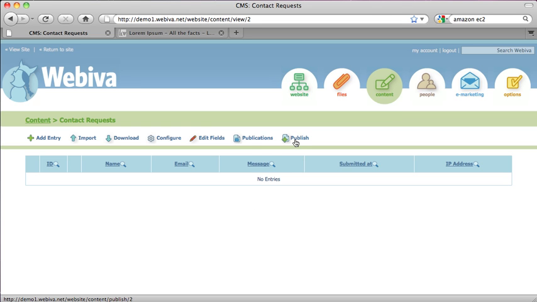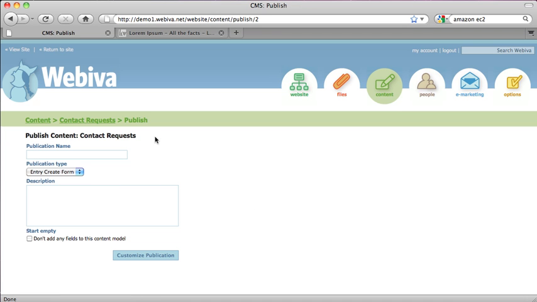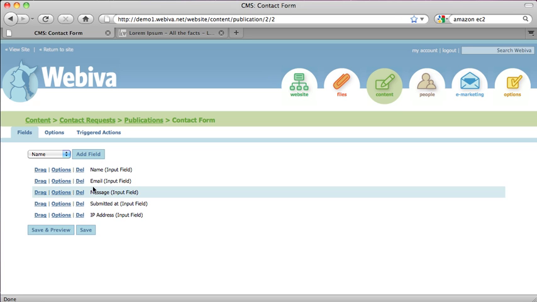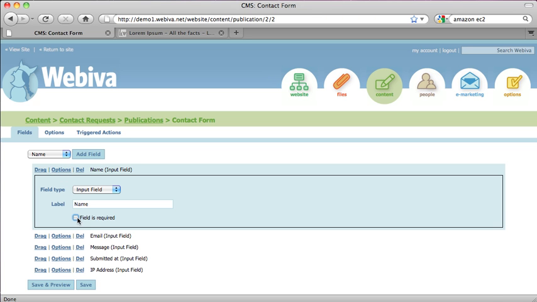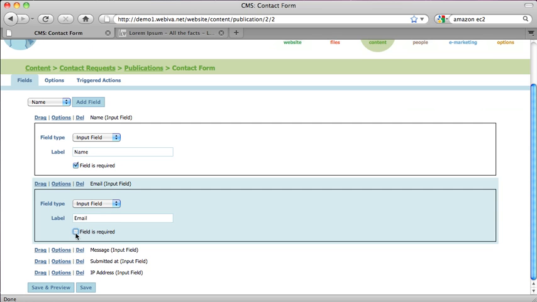And to expose any custom content model onto your Webiva website, you need to publish it. There's a number of different publication types you can use. In this case, we're going to use an entry create form. And what that does is when they submit the form, it's going to create an entry. By default, it's going to add all our fields to that form. You can say that field is required.